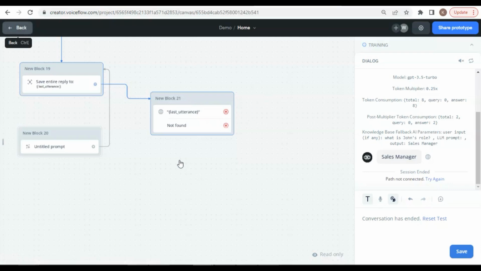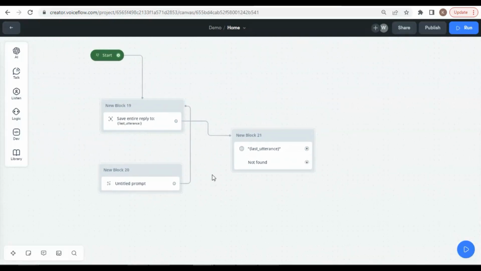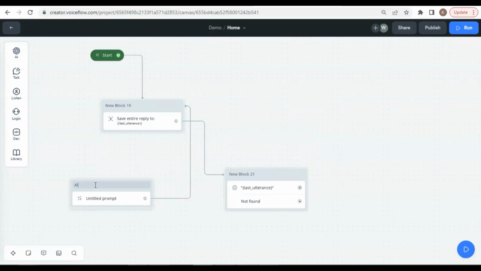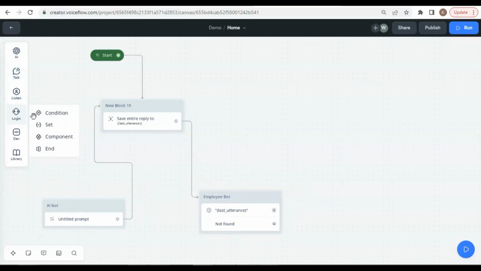Now, we have two paths. One is for the user to ask questions to the AI model, and the other is for the user to query the employee data in the knowledge base. Let us change this block to AI bot. This will be implemented when the user asks a question and wants to get the answer from the AI model. Let us change this block to employee bot. If this is implemented, the user can ask any questions related to the employee data in the knowledge base.